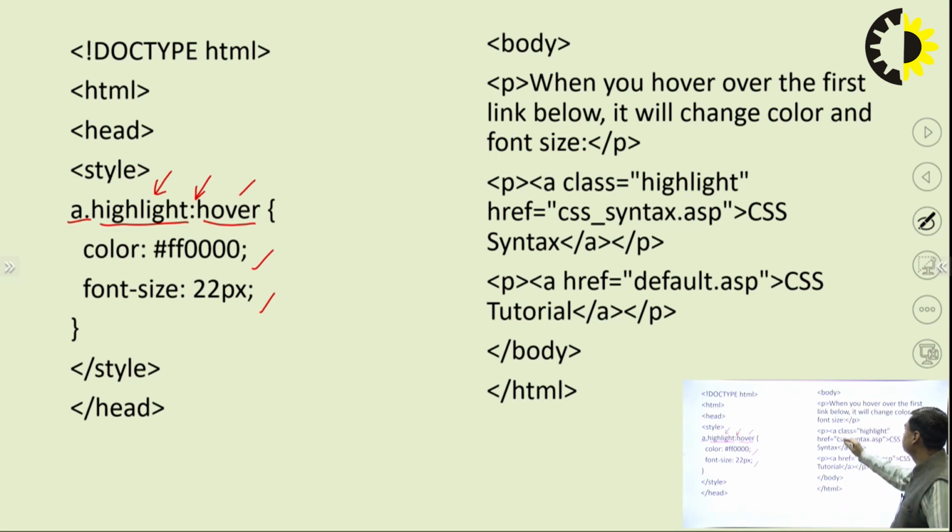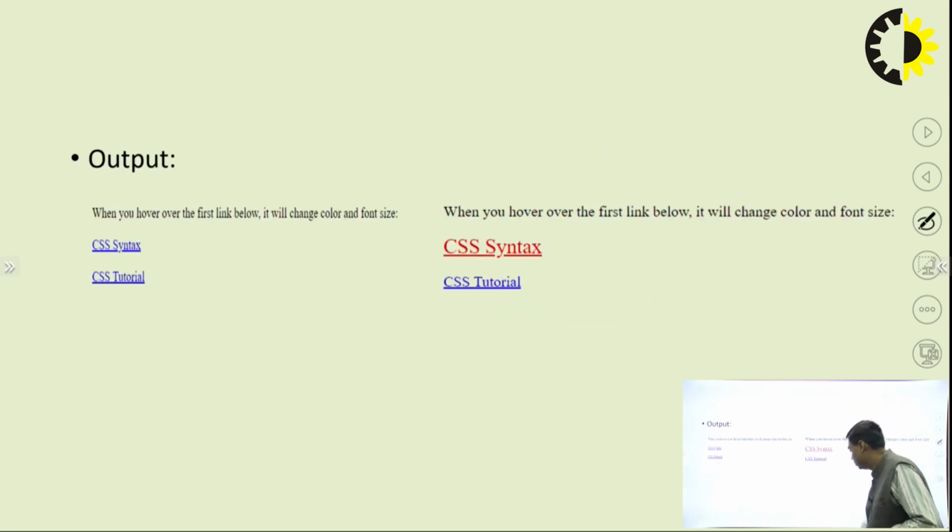Look at the program. It is a P, no class is mentioned here. In the second P we mention a class, it is a hyperlink, and we mention a class highlight, and we use the hyperlink here. In the third P again we are not using the class, the highlight class is not mentioned here. So you can see we have a highlight class only in the second paragraph with the second hyperlink. So when your mouse is moved, it will change the color. I am showing the program to you.